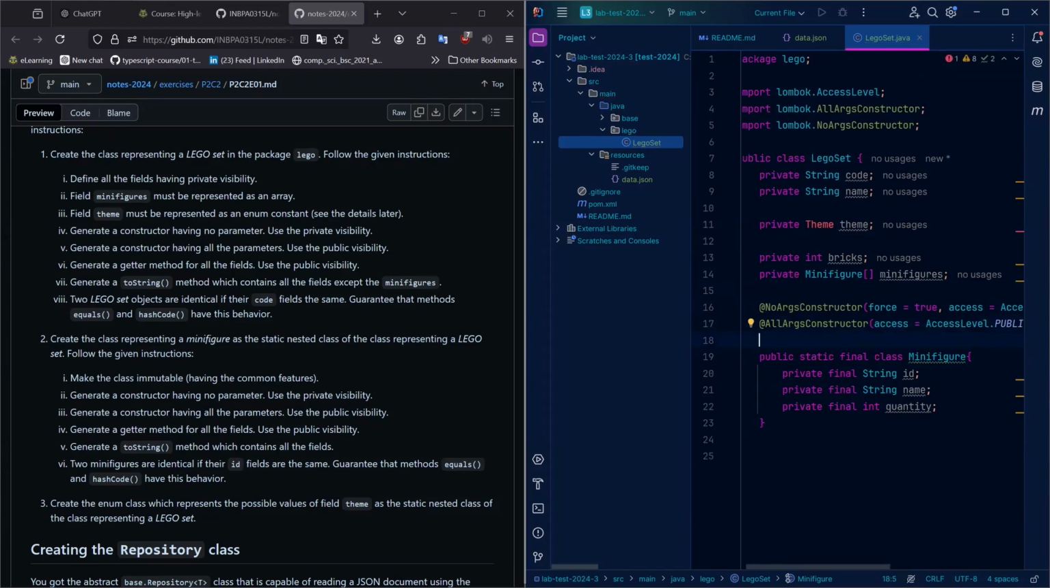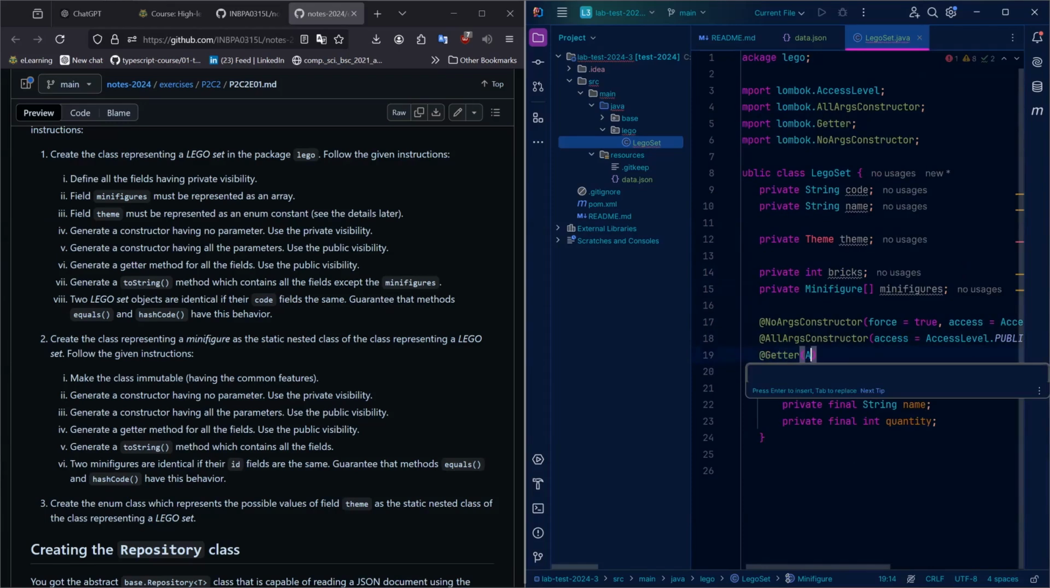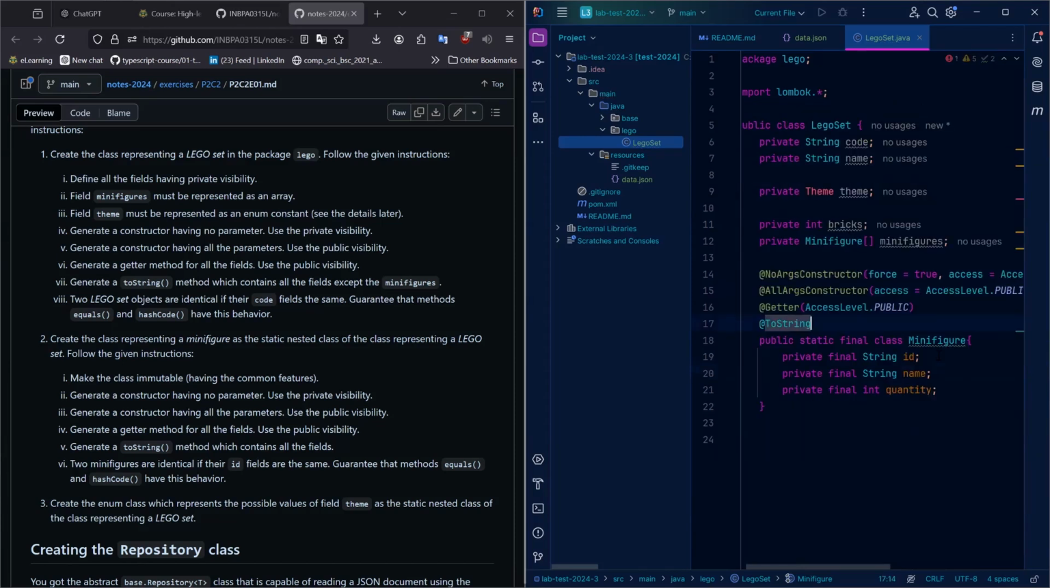Generate a getter for all the fields. Make it public. Okay. Getter. By the way, the reason I'm doing this so fast is because I've already explained them in detail. If you want an explanation for these, just go to the first video on Lombok. Yeah. ToString, which contains all the fields.